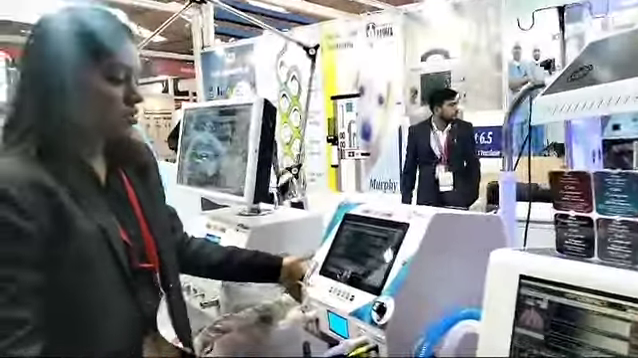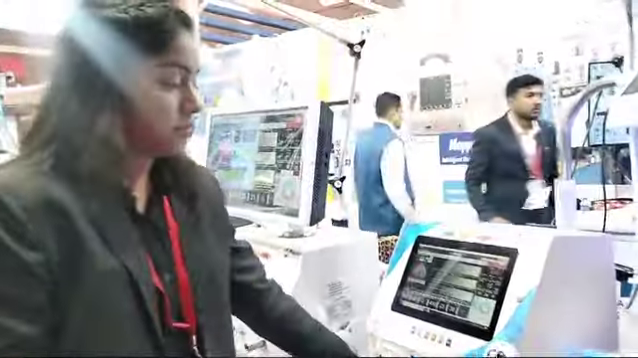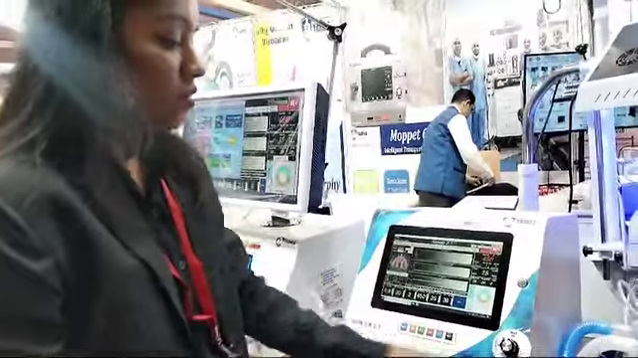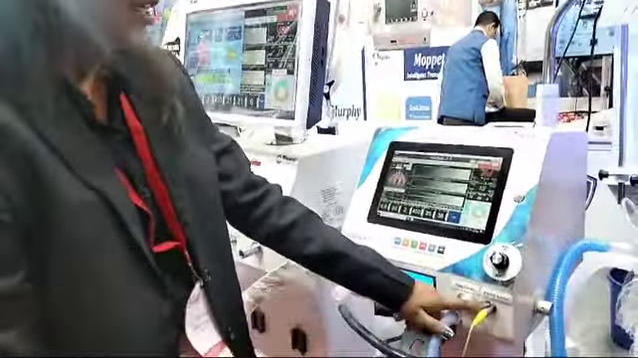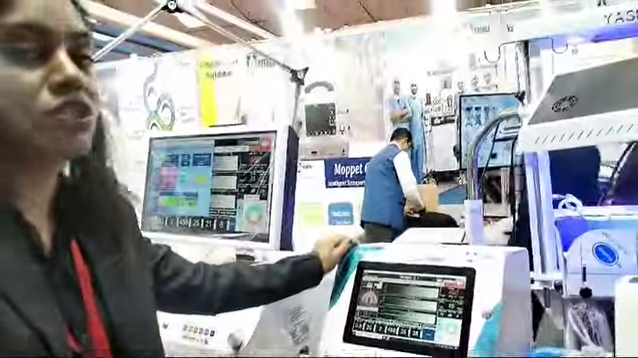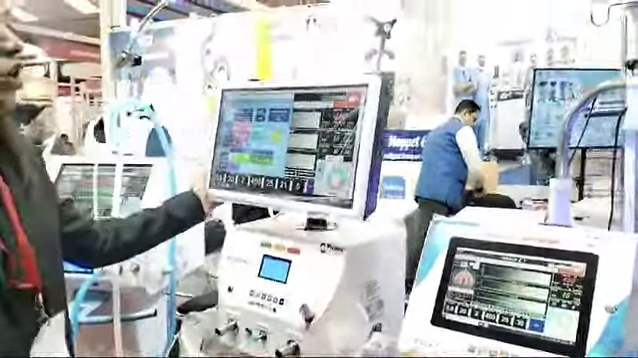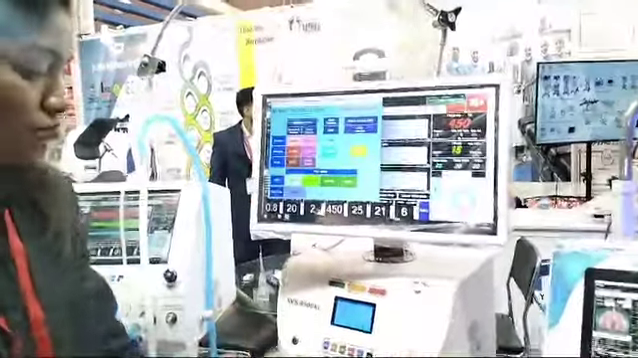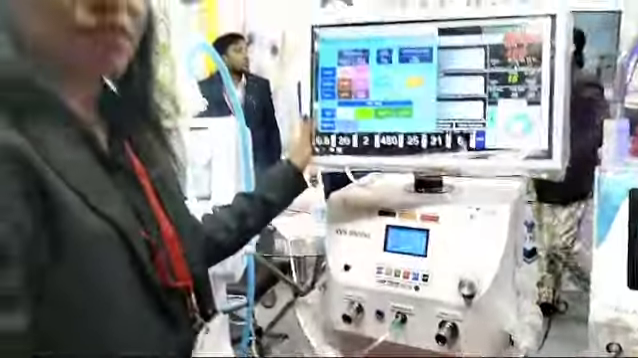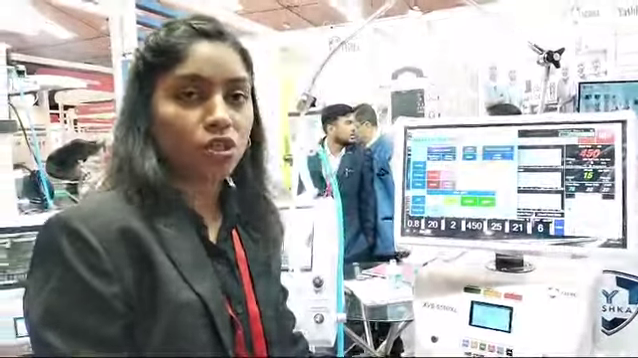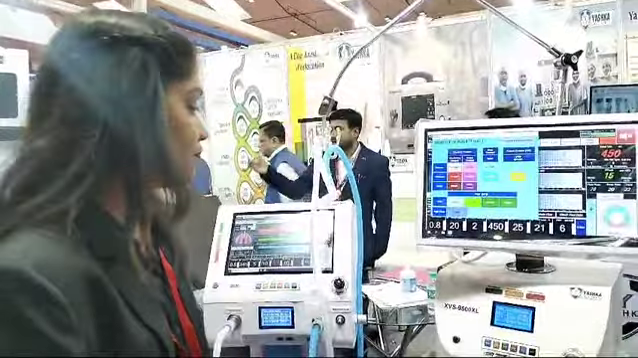This is the Yashkar's Nebula model, wherein it is 10-inch screen having ETCO2 monitoring facility also. This machine is also turbine based. This is the top model of Yashkar, which is compressor based, having ETCO2 monitoring, 18-inch screen, fully touch screen. It also contains servo control humidifier and bubble sip-up kit.